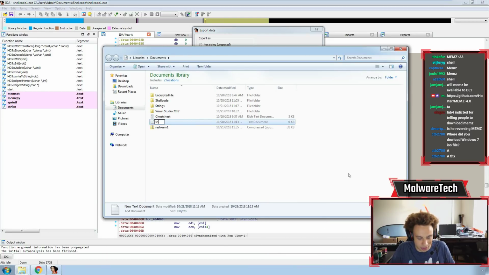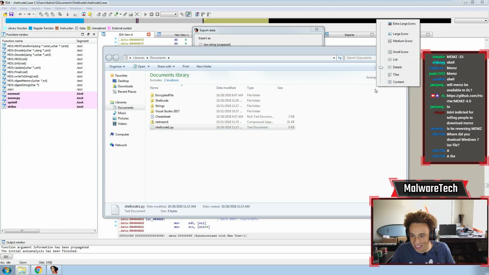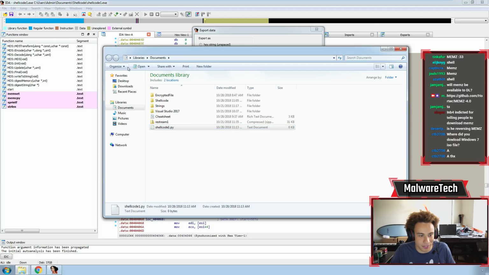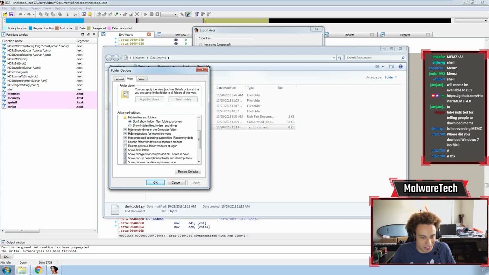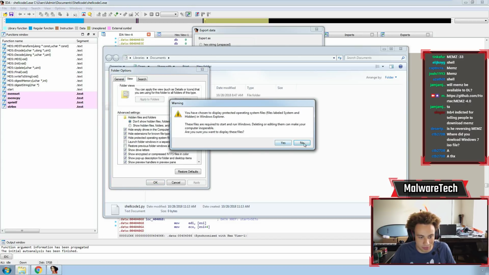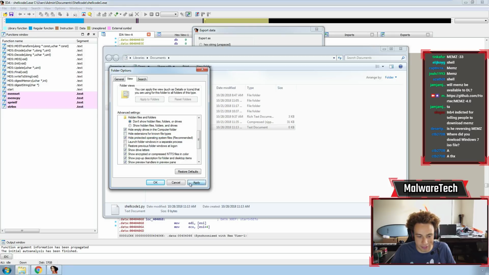So I can't change the extension because I haven't set the folder options to allow me to change the extension. Oh, not that one. Hide extensions for known file types. There we go.